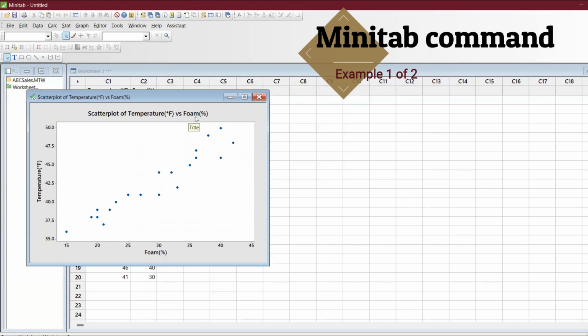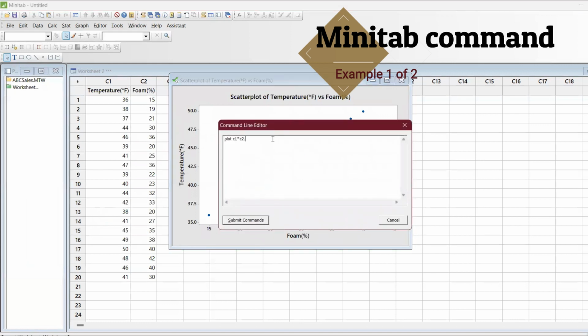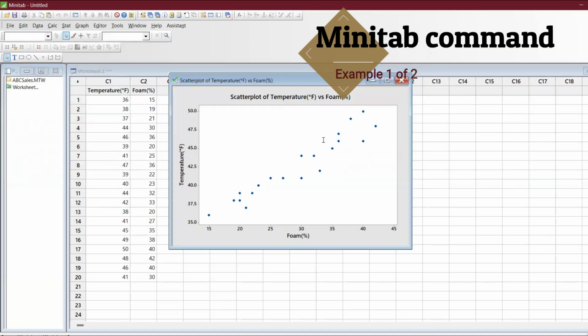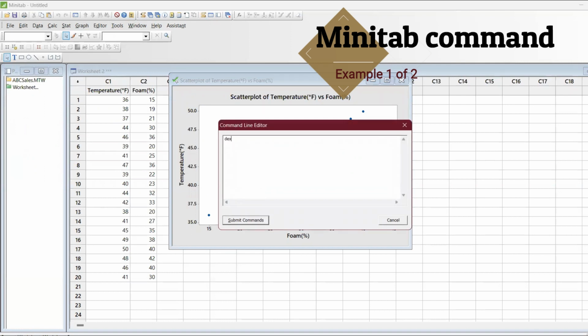And similarly, if you wanted to know, for example, control L I will give. And let's say you're interested in the mean value, for example, mean C1 dot, right? Easily it will give, or mean C2 dot, for example, right? You can give the command. So it has given the mean for temperature, the mean for foam. Not only that, the best thing you can do is control L. The best thing you can do is describe it.